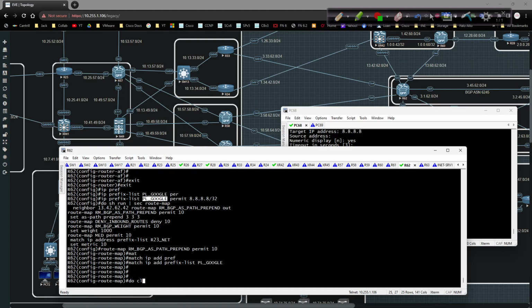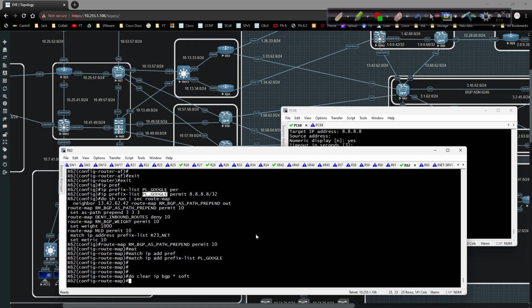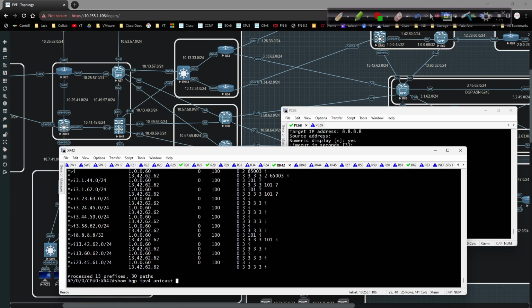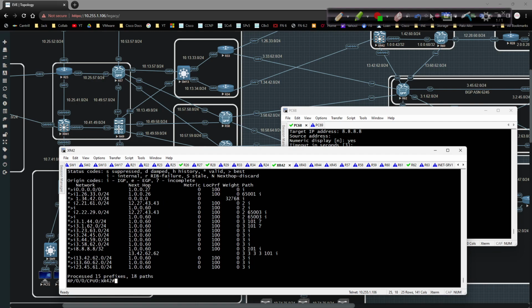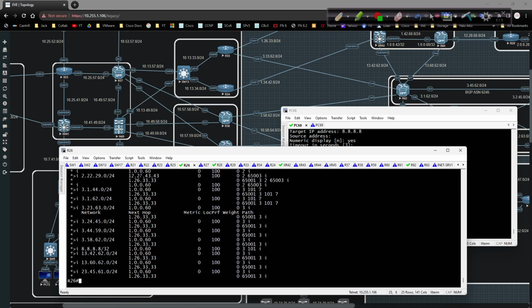and then I'll do clear IP BGP star soft, and then on 42, if I hit the up arrow again, we should only see it affecting quad 8 here, and we should go via 62. 62 is a shorter path. If I go to 26, right, quad 8 is telling us to go via 60, right?